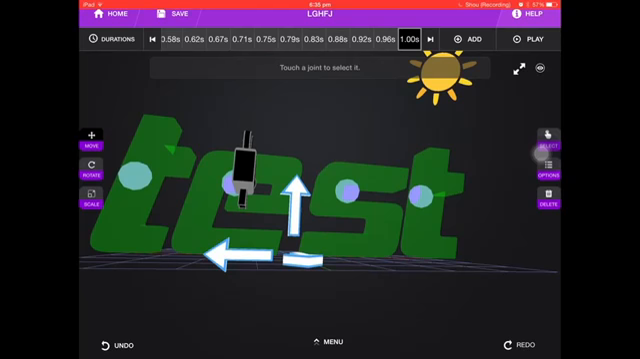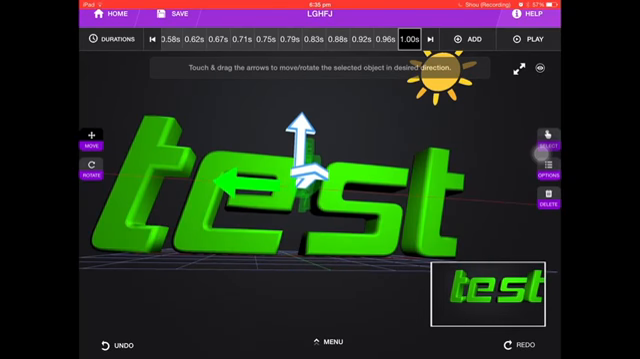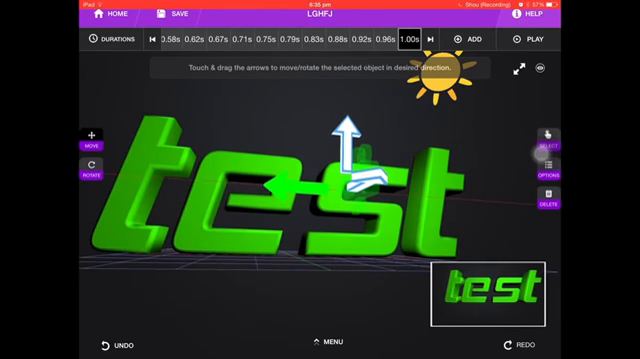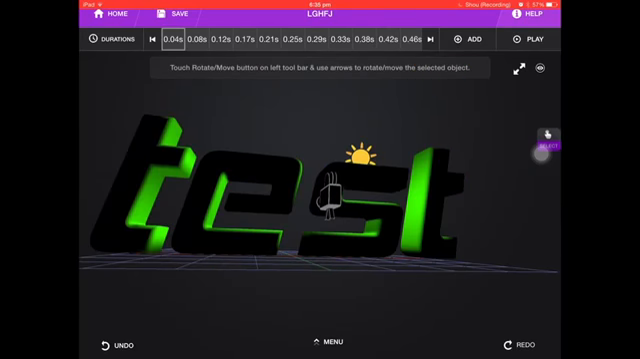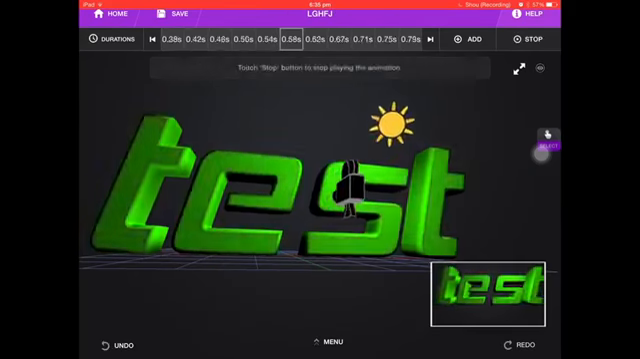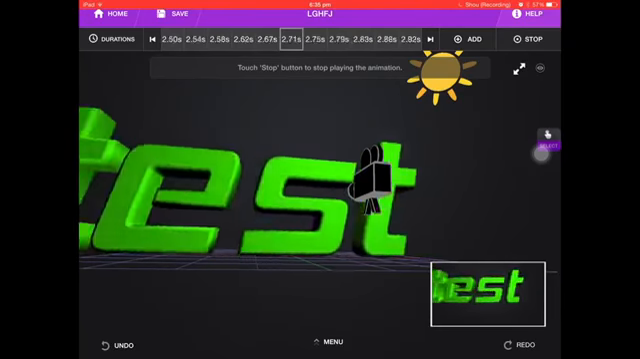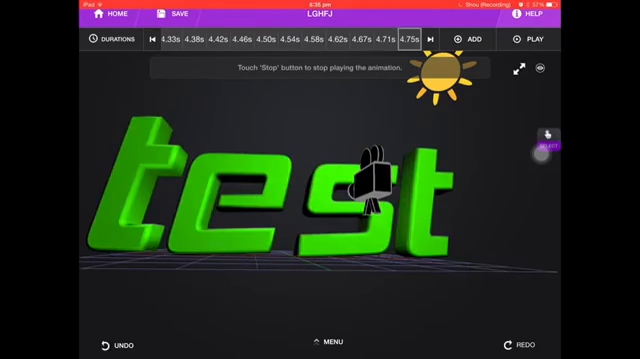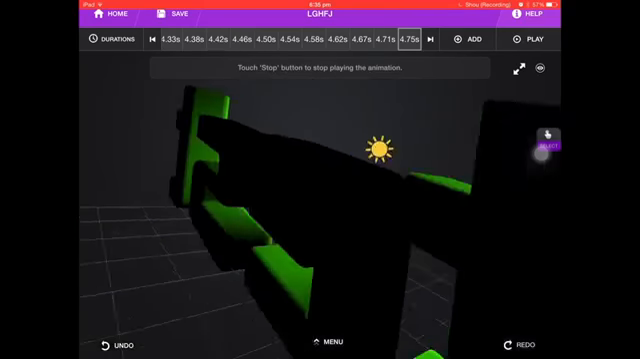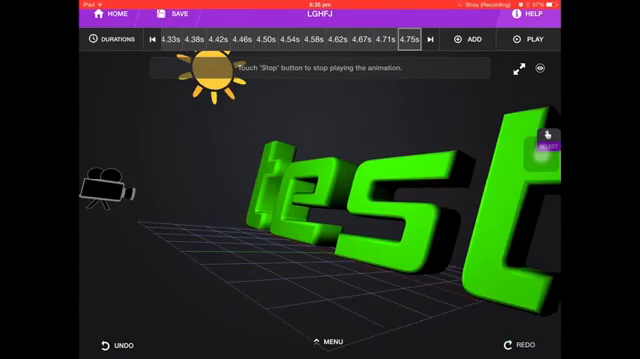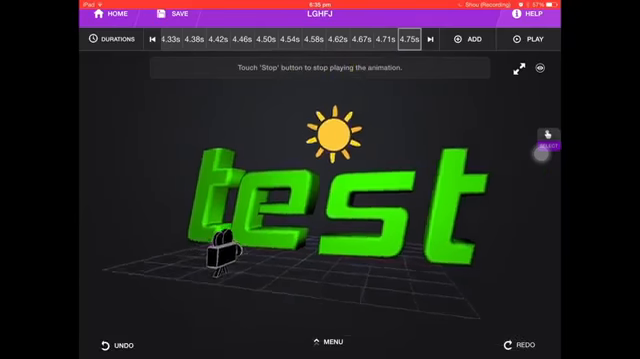So now what you do is you can see your camera, and so we just want to move it to the center. So then you can see the camera view there, and you press that button up here, and you press play, and it should play the animation like that. There we go. And you'll see it goes to 4.75 seconds, and that's the amount of time the animation took.